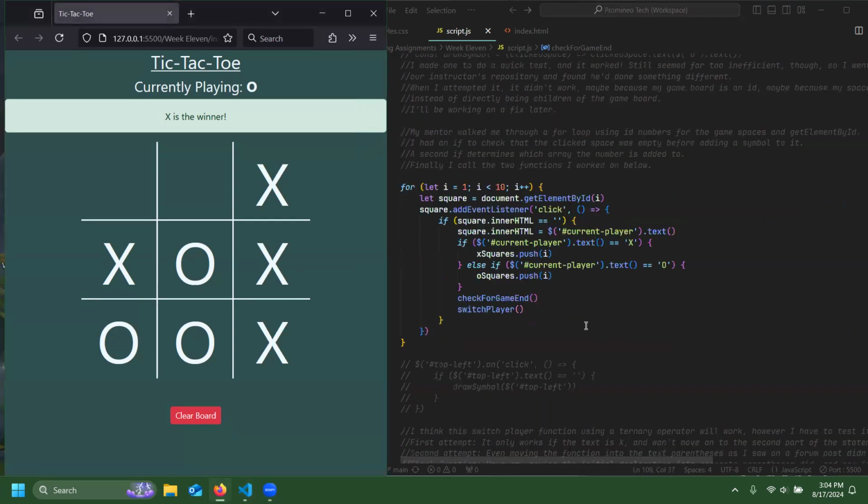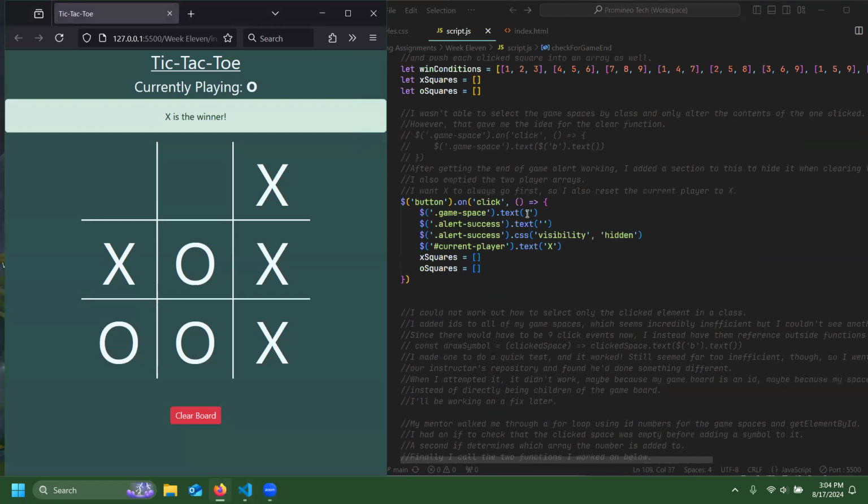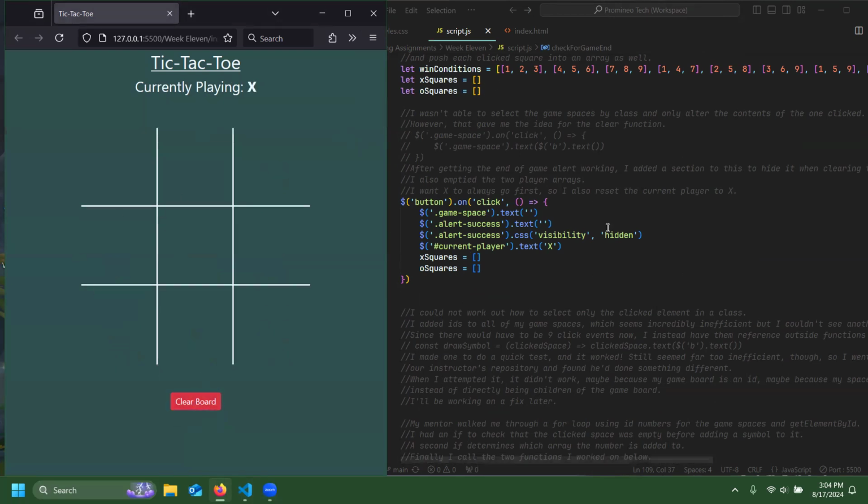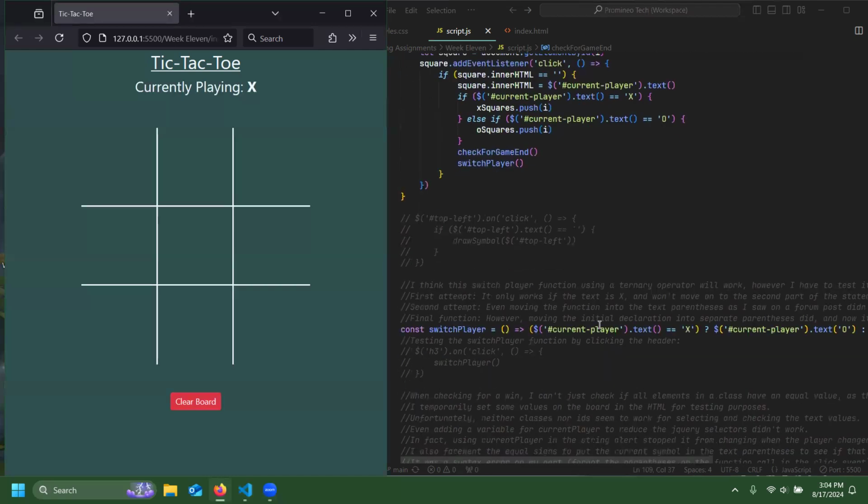For the clear board button, I have it turn all the game space text back to an empty string, hide the alert again, and empty it as well so it can be filled with whatever the end game text is. And it switches the player back to X so that X will always be the first player, as well as emptying out the 2 arrays to start the count for the winner over again.